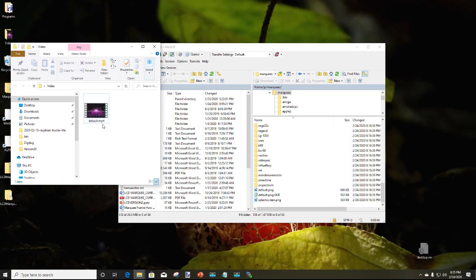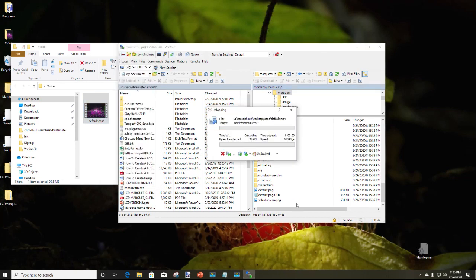Okay, because it needs to be named default dot MP4, it has to be an MP4 file. So I'm just going to drag and drop that under Home Pi Marquees, and it's going to take a few minutes for it to copy over. So I'm just going to pause this right now and wait for that to copy over, as it is about 90 megabytes large.